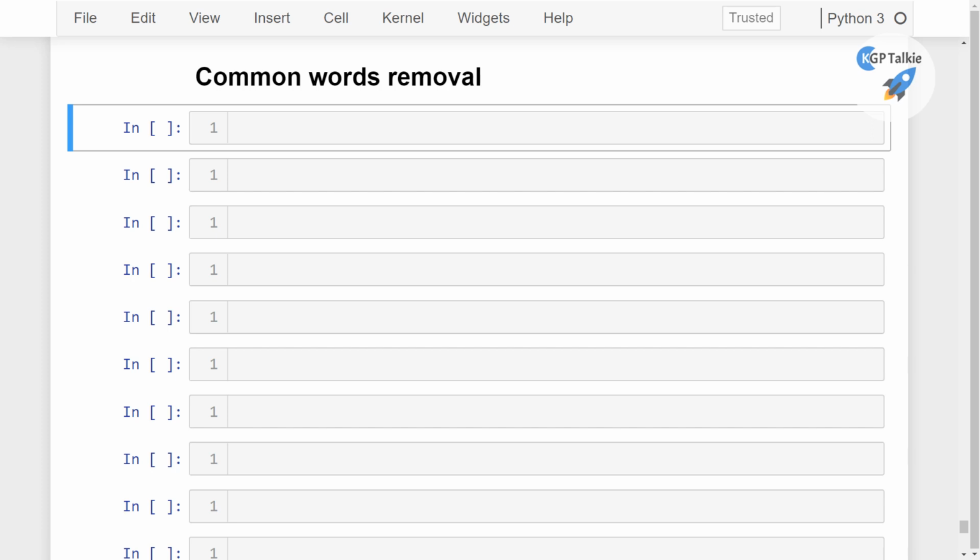Alright, now I'm going to show you how you can remove common words from your Twitter data. Common words are those words which occur most frequently in your data. For example, let's say x is equal to "this is, okay, bye, alright, this, alright." So with this, what do you get here? This is occurring two times. That means this is the most frequently occurring word in this data.